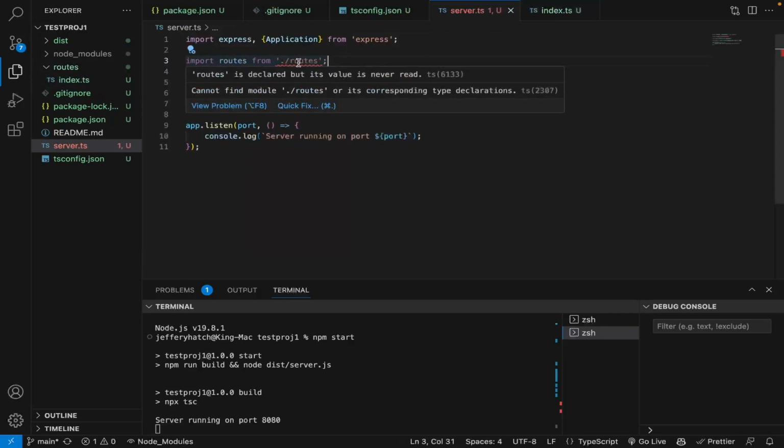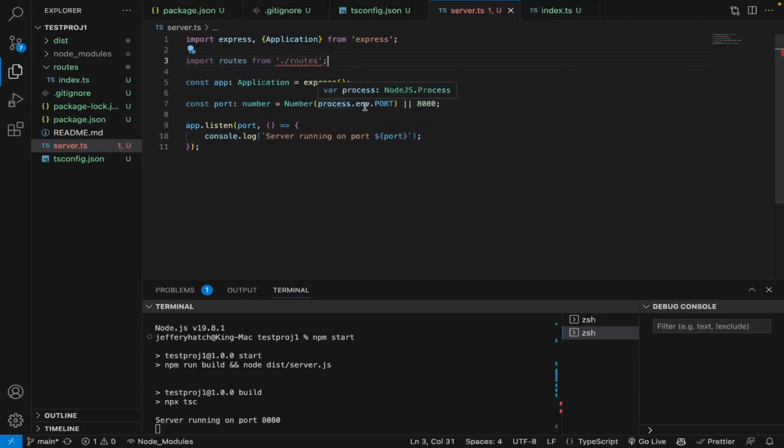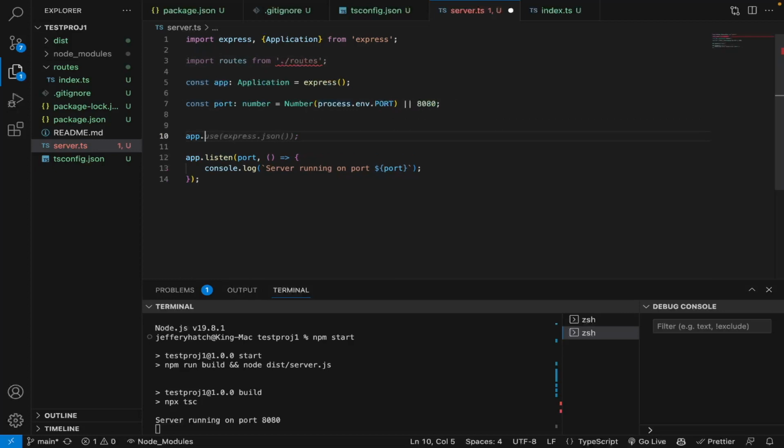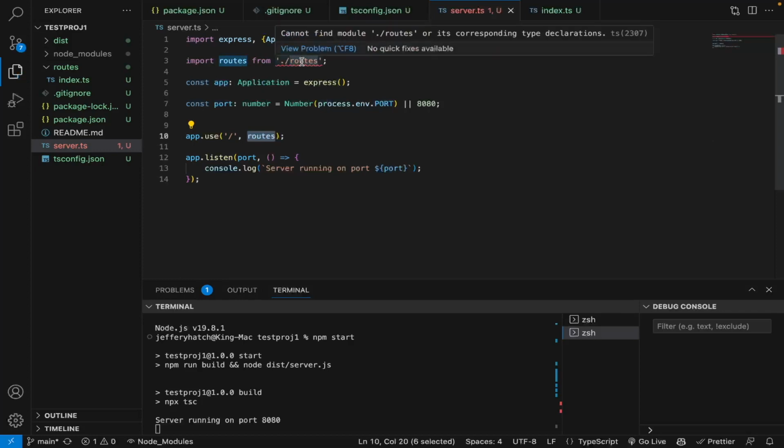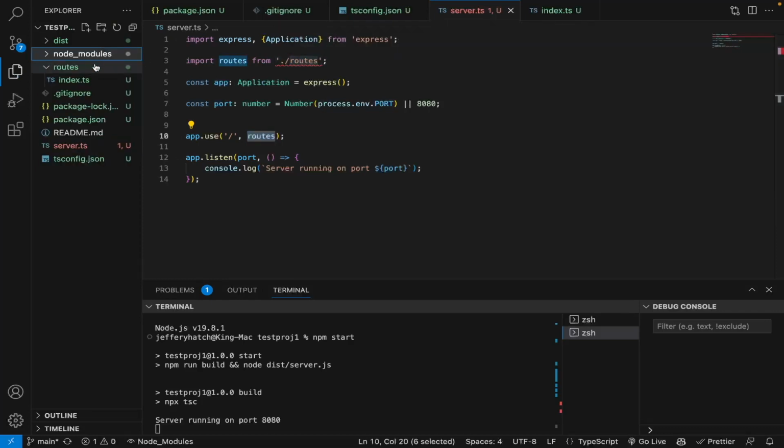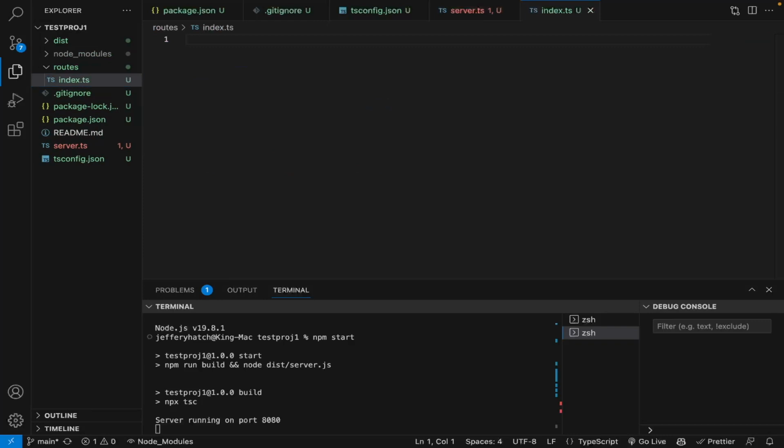And once we import the routes, we need to use the routes. So let's do app.use. So whenever we go to the home route, it's going to look at the routes in the routes file. It looks like it's still angry, can't find it, or its corresponding type declarations. Okay, so inside our index.ts in routes, let's start writing them up. We need to import Router, Request, Response from express, and const routes as a type of Router.